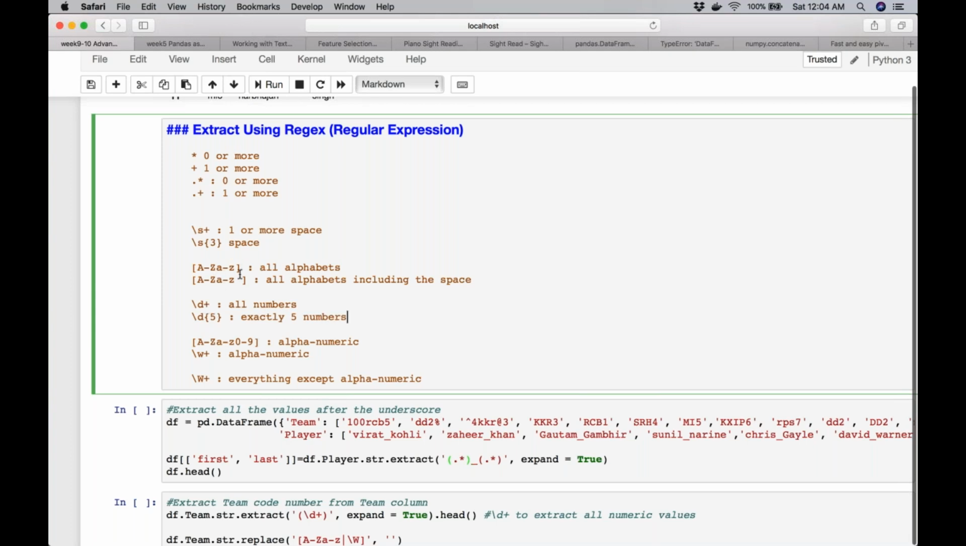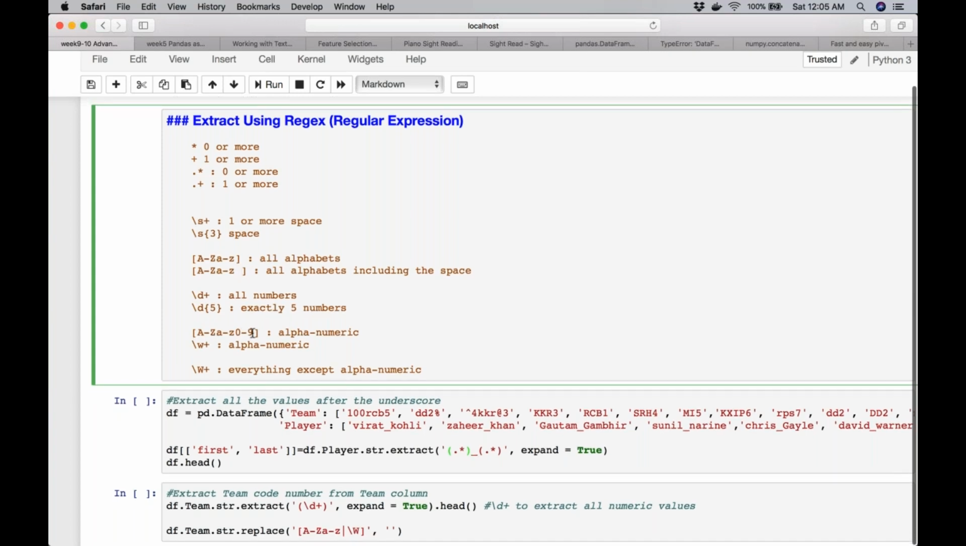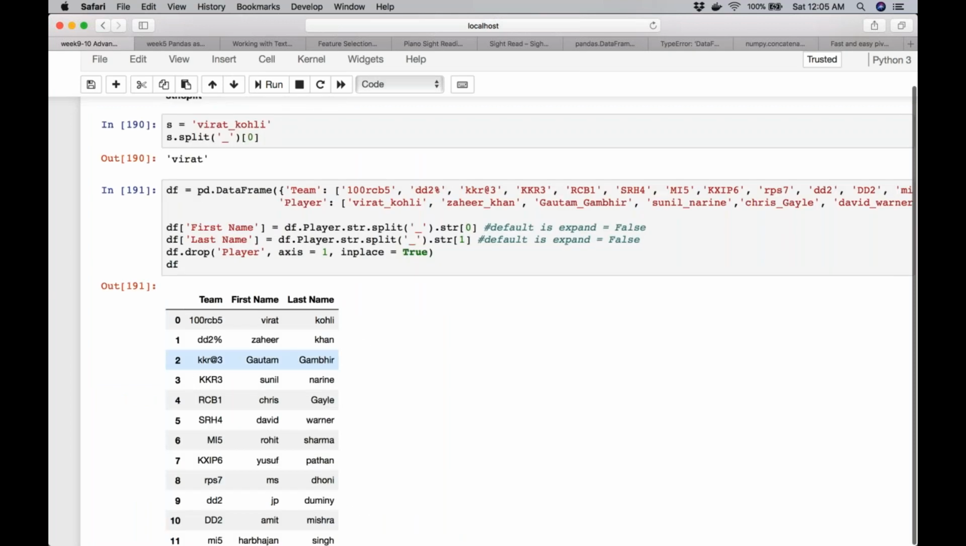Similarly, we already used A to Z, all the alphabets. Please notice the space here. It's very inconspicuous, but it has a value. So all the alphabets, including the space. If there is a string which is separated by space, then you have to specify the space here. A to Z 0 to 9 will extract alphanumeric, and there is another easier short character for alphanumeric, which is backslash w, the small w, please notice. Capital W is for everything but alphanumeric. So we made use of the capital W here, right?